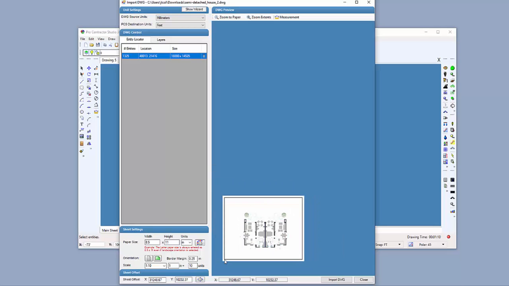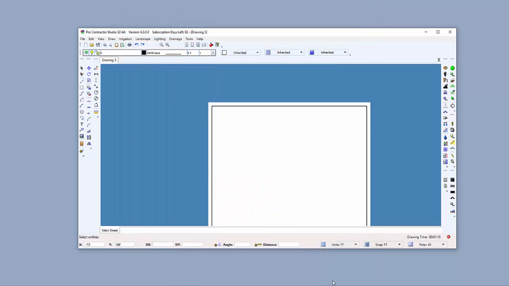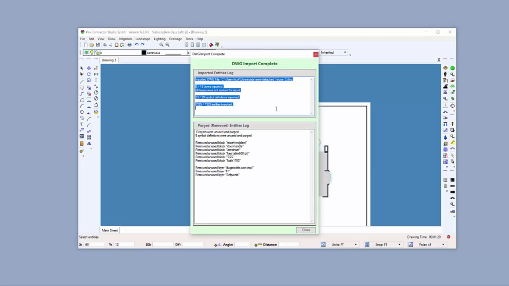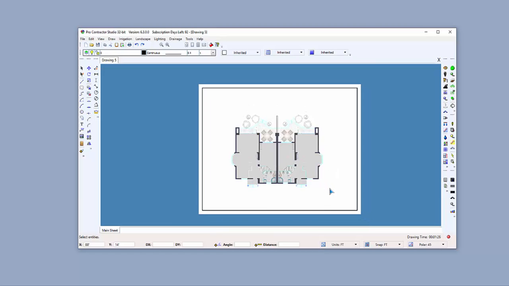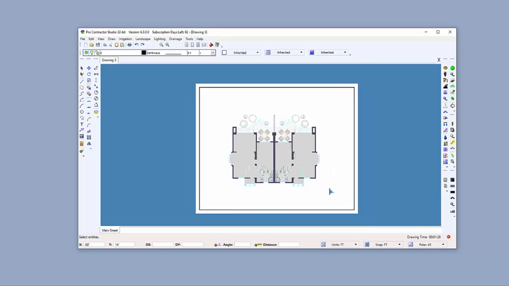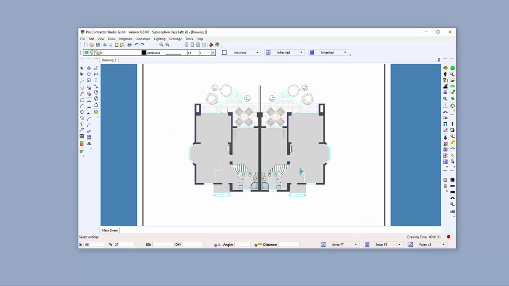Once you have your import settings adjusted to your liking, click on the Import DWG button, and the DWG Import Complete box will appear, giving you a summary of the settings you just imported. Click on the Close button to proceed to your drawing. That's it, and that's how you import an AutoCAD DWG or DXF file into Pro Contractor Studio.